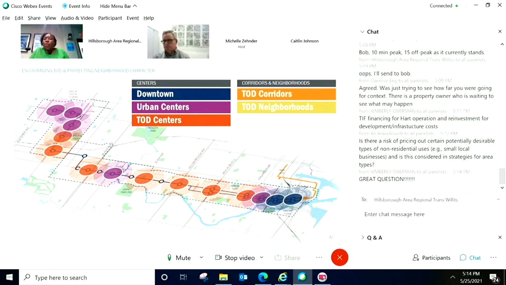Great. So we have a comment from Clarence, and the comment is, agreed, was just trying to see how far you were going for context. There is a property owner who is waiting to see what may happen. So just sharing that comment. We have a comment from Ms. Overman, and the comment is TIF financing for HART operation and reinvestment for development and infrastructure costs.